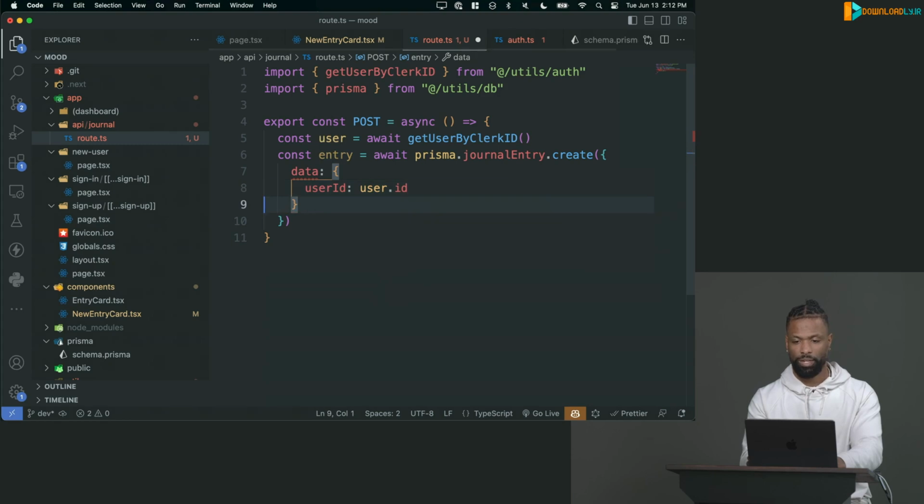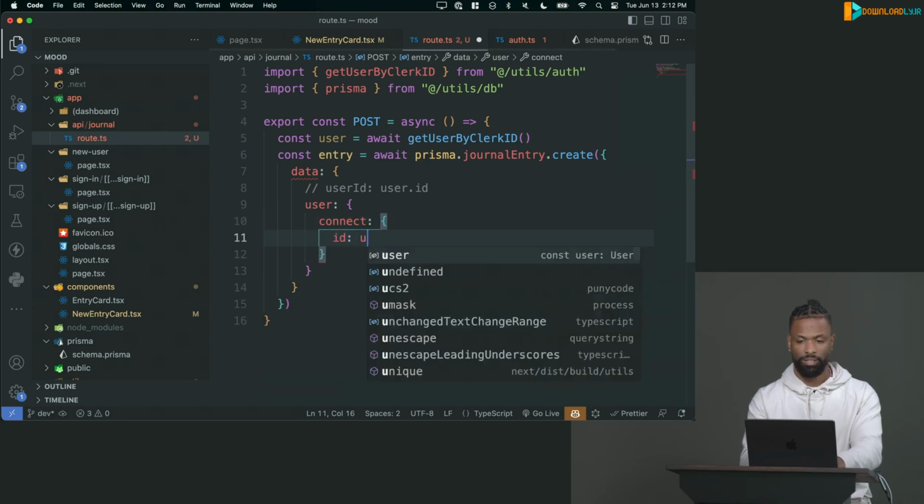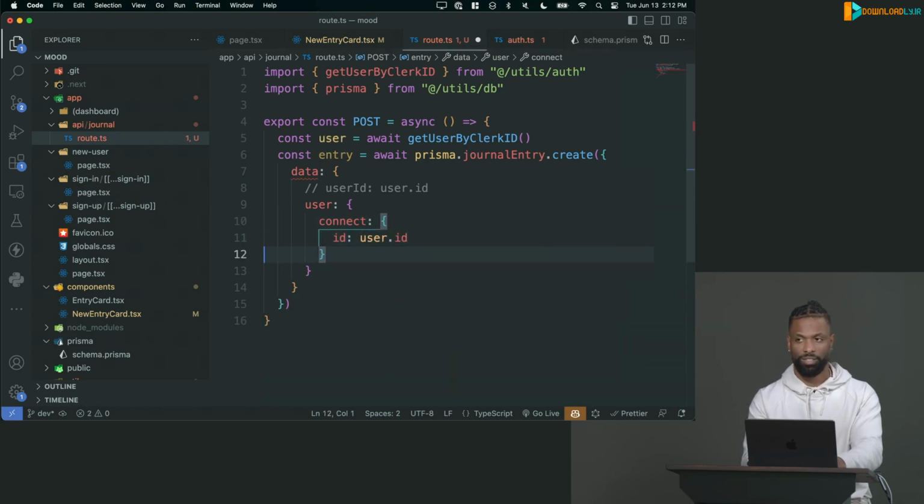You can do that. The other way you can do this is you can say user, pass in an object, say connect, pass in another object, id, and then you can say user.id. You can do that too. This is like you specifically connecting this user to this entry. But why am I going to do all that when I can just do this? So I'm just going to do that. So we got the user ID.